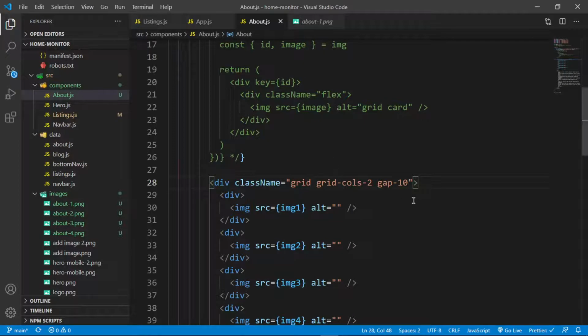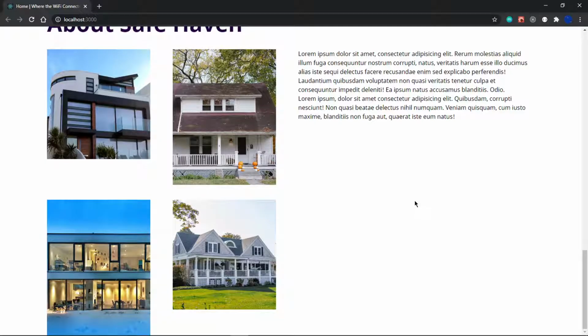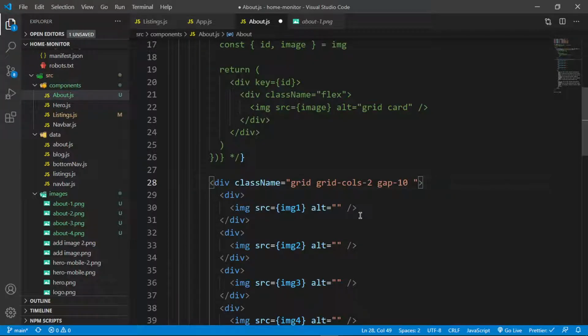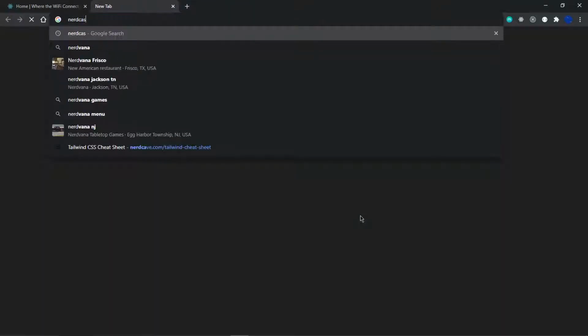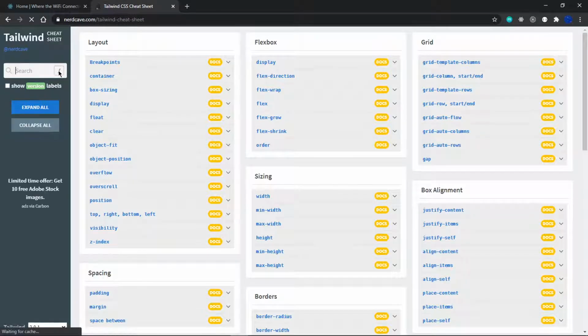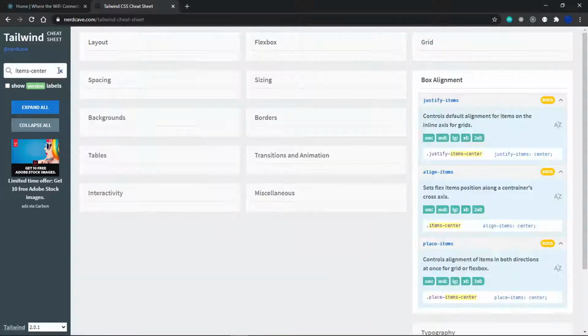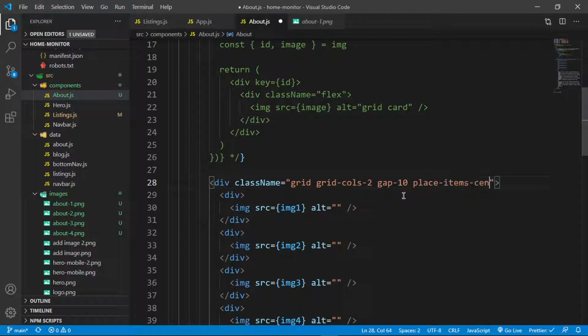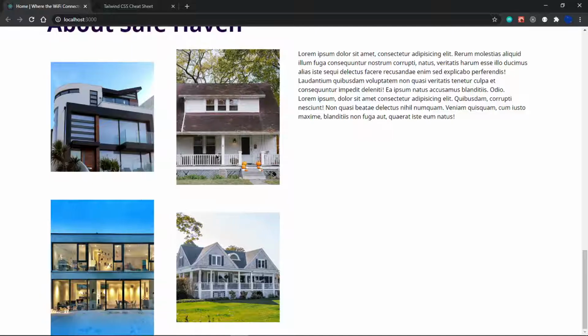this is perfectly fine. But then I can say, let me say items center. Is it items center? What's the grid class for items center? No, that's not it. Place items center, place content center. Let's check nodcave.com/tailwind. Let's say items center, place items center. That's the class for it. So place items center. Let's see how this looks.